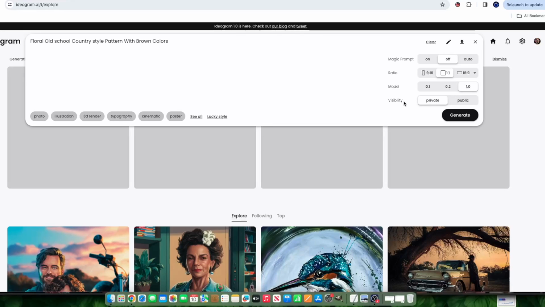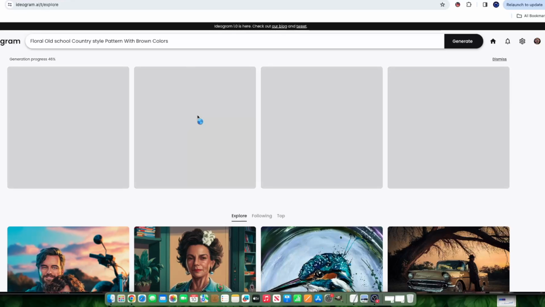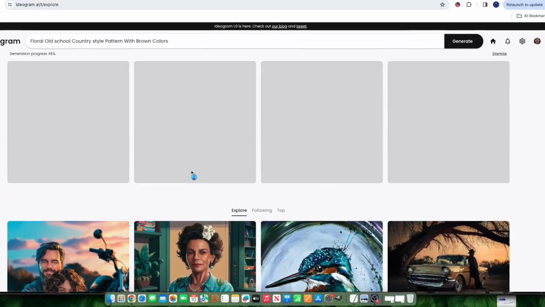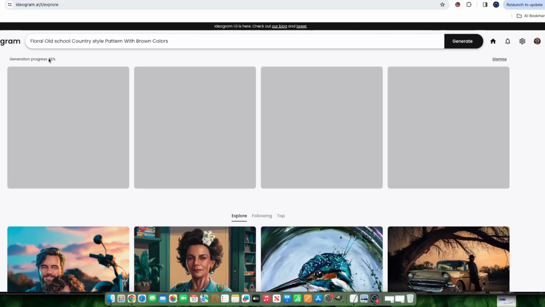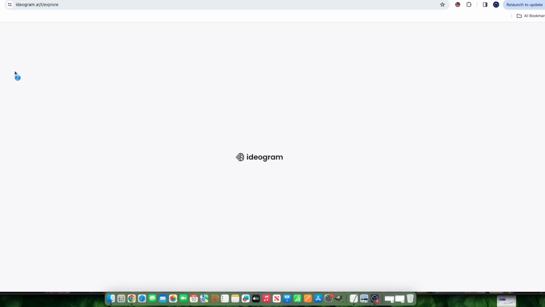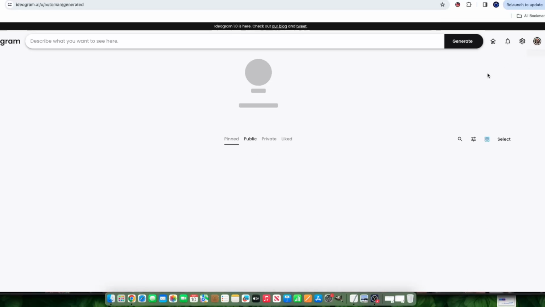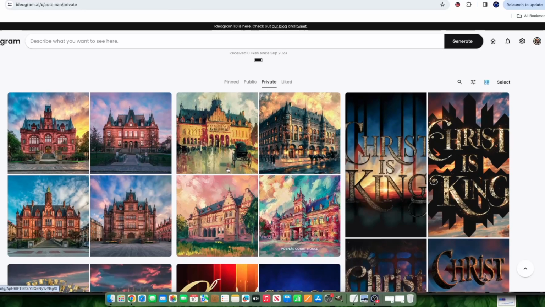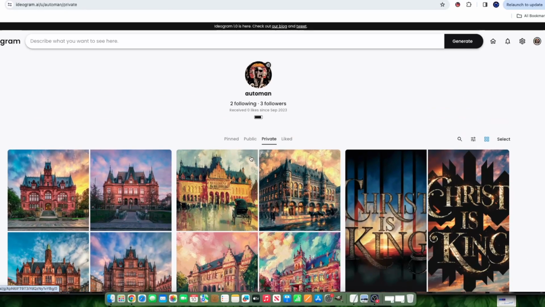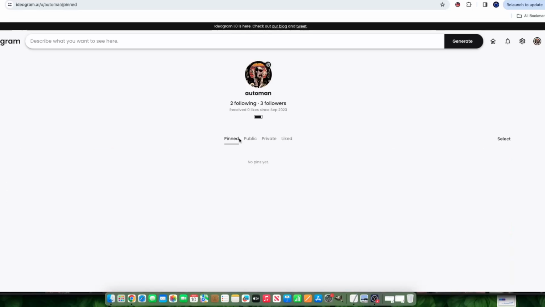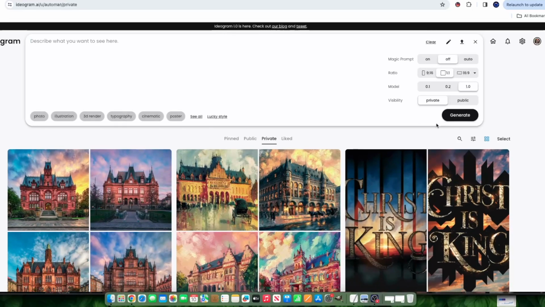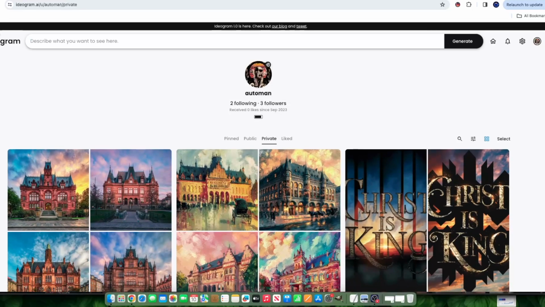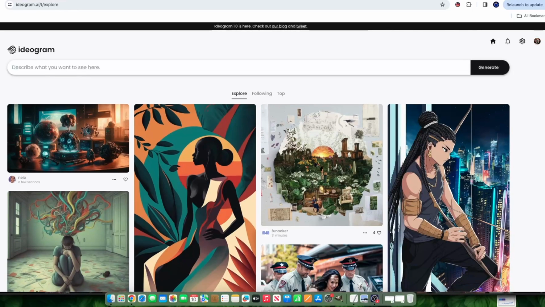In terms of visibility, you can choose whether it's private or public for your creations. You can see here when I hit submit, my creation is at 46%. If I really want, I can refresh, and then I can go to my profile, go to my private section, and it will show me the results. Obviously, the image is 46% created, so I actually have to wait for it to be fully created, but you get the point. Now, let's talk about things as the image is being created.